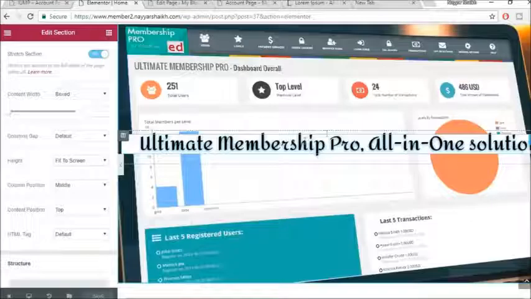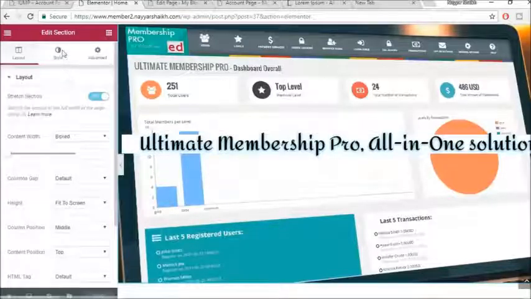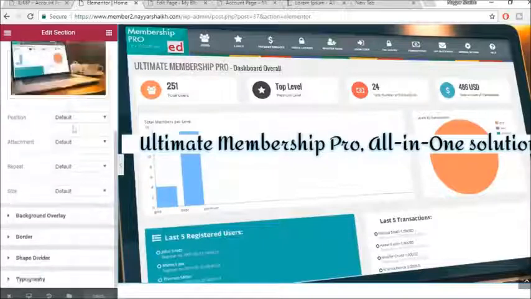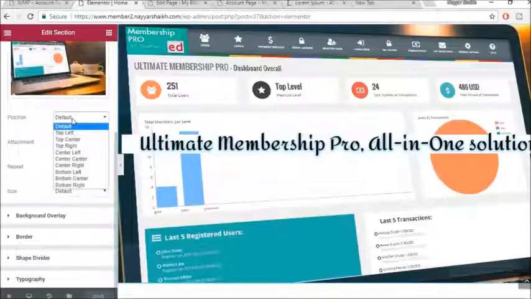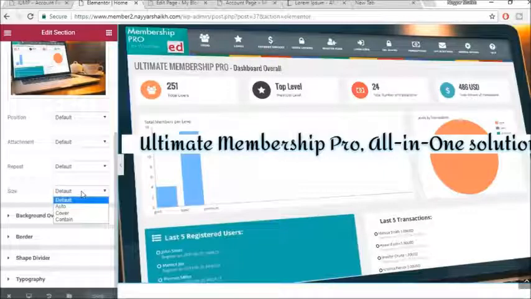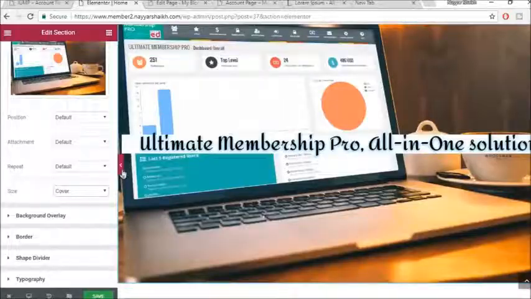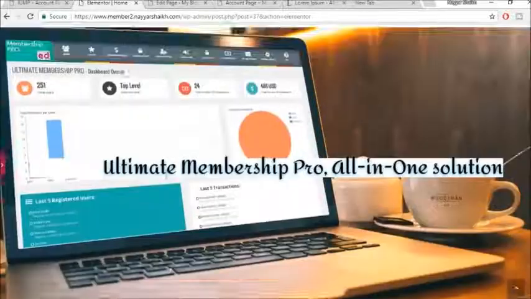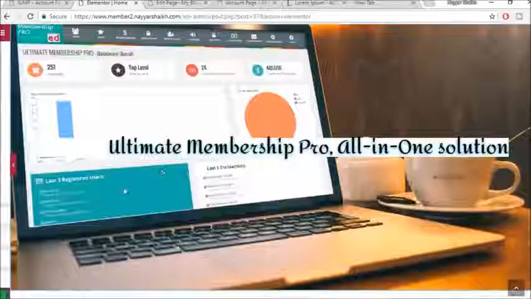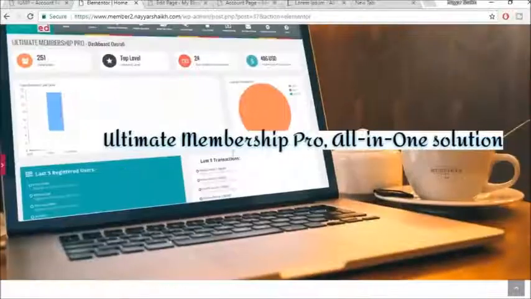Now let's change some more options. For example, when you go to style, you have more options like position, center, bottom center, size. So select this size and make it cover. Now you can see this is looking much better. So we want cover. Click on save. Now we want to make some more changes.